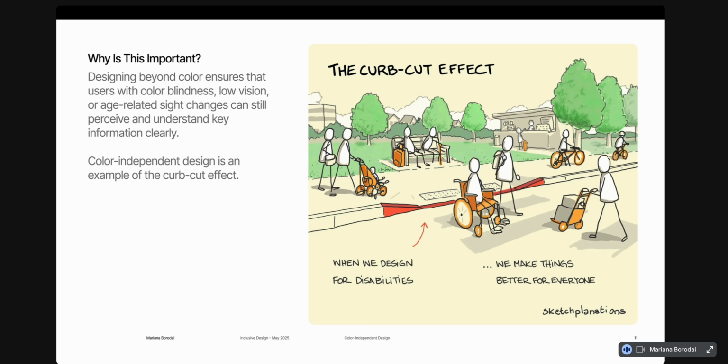Design beyond colors allows people with color blindness or low vision or age-related changes to still perceive and use our products effectively. And it's part of what we usually call universal design. So this is like a curb cut on a box side. This is made specifically for wheelchairs, but in real life, this is really useful for, as you can see here, strollers, carts, and actually everyone else too. So accessibility for some really is usability for all.